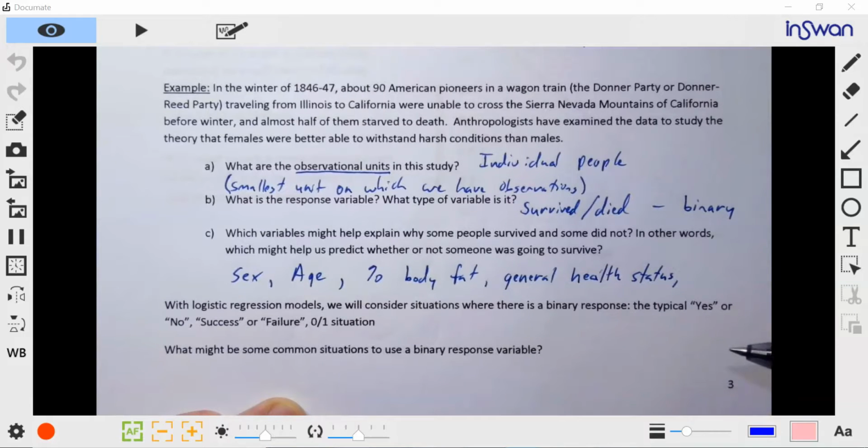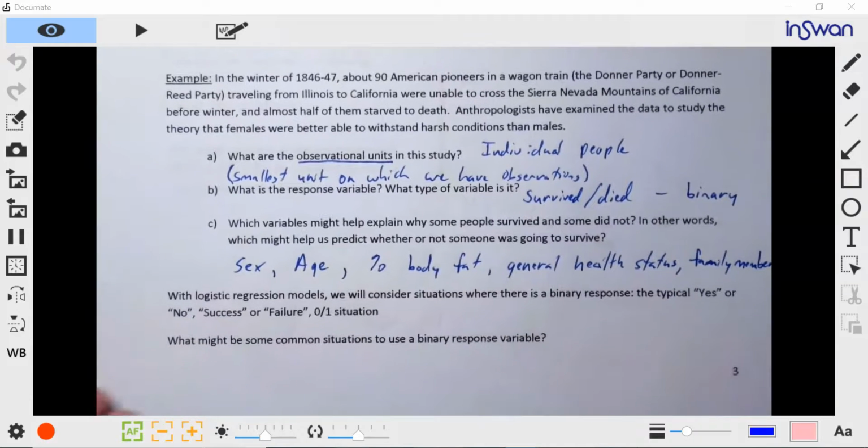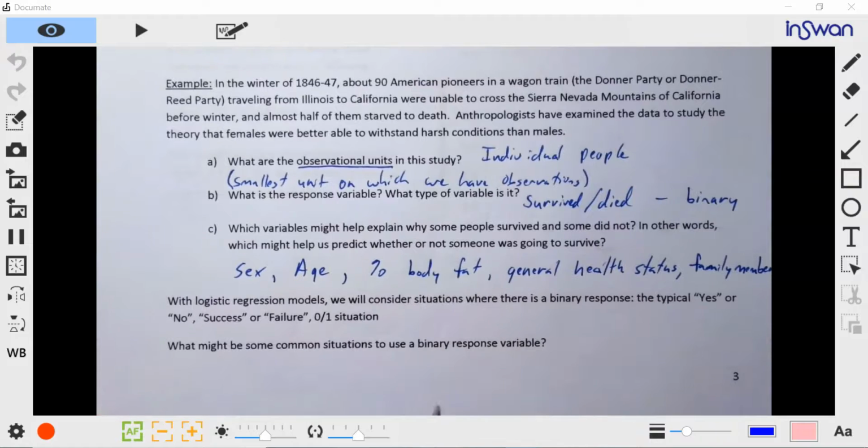What else might help somebody survive? Maybe if they have other people caring for them or helping them out. So if they have family members around. Some of these things you'll see make it into the data set, whereas other things do not make it into the data set. We don't have information on all of these things. We certainly don't have information on body fat.